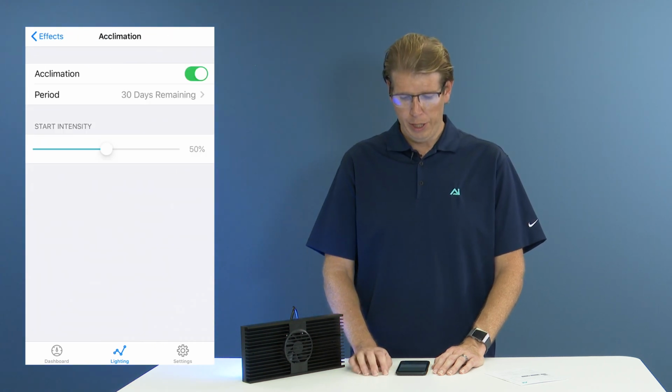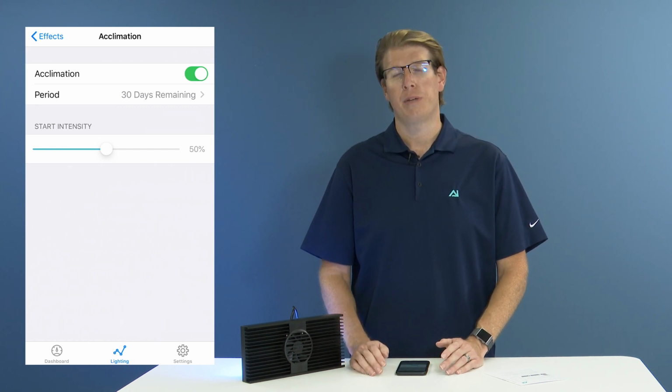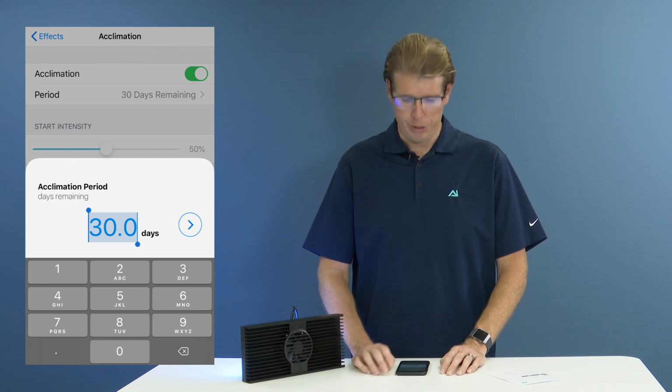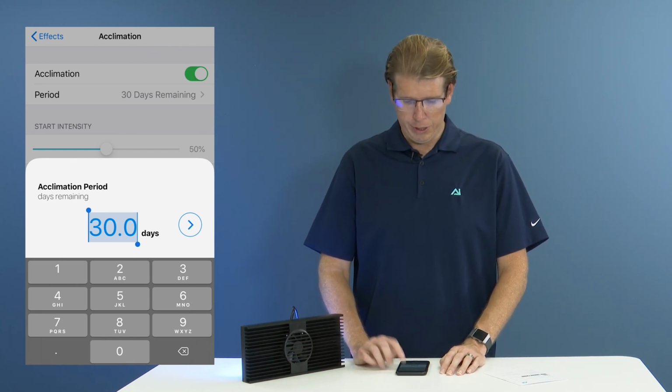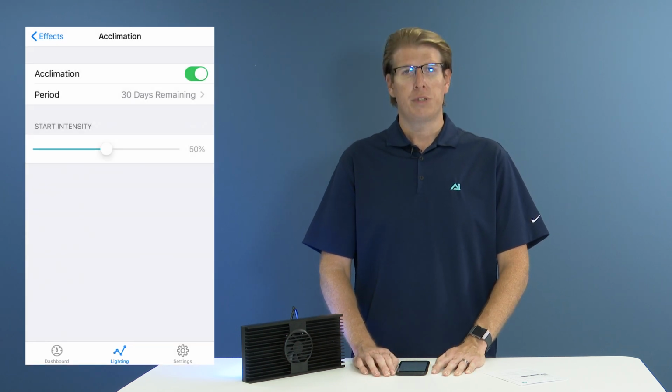Once toggled on, you can select your acclimation period. So this is the amount of time your lights will be automatically dimmed using the acclimation feature. I'm going to stick with the standard 30 days and the starting intensity of 50%.